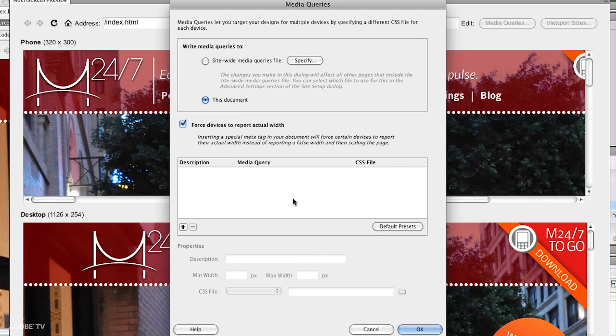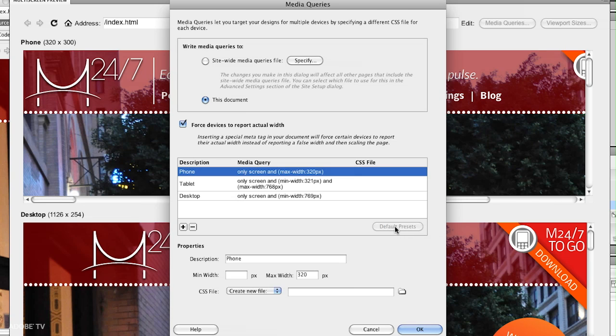Now, to get started quickly, I've got a default presets button that I can simply click, and that's going to lay out 3 different types of CSS files, one for the phone, one for the tablet, and one for the desktop. Of course, we can change the names of these and the attributes themselves. So I'm going to start with my phone, and maybe just for purposes of demonstration, I'll just call this mobile instead.